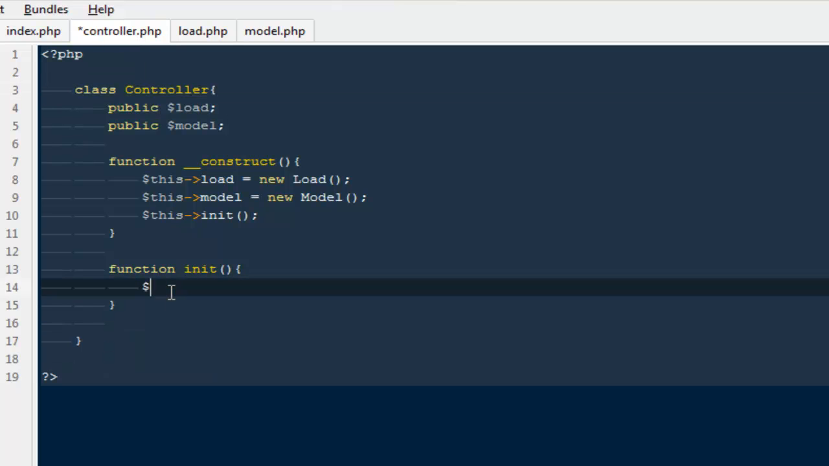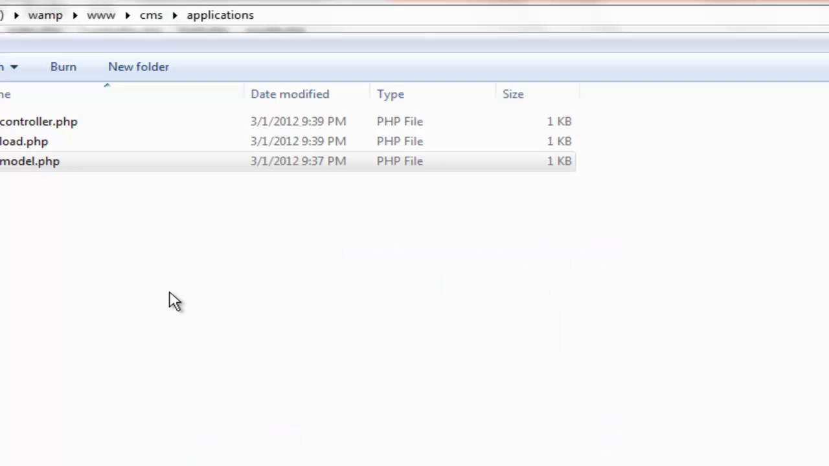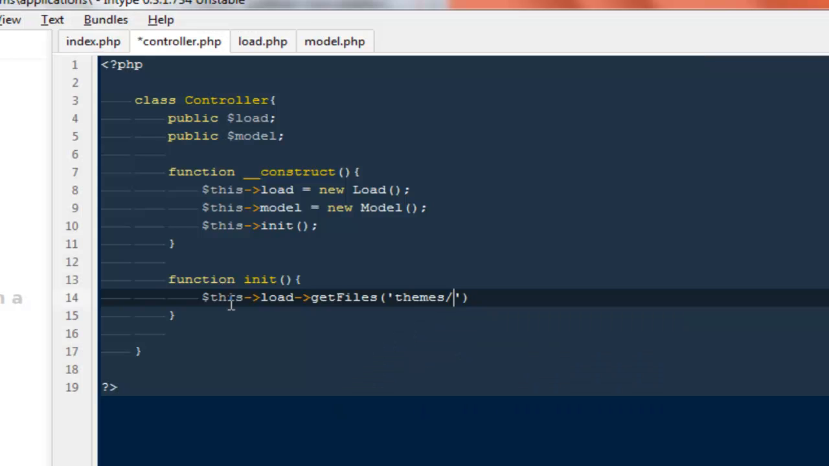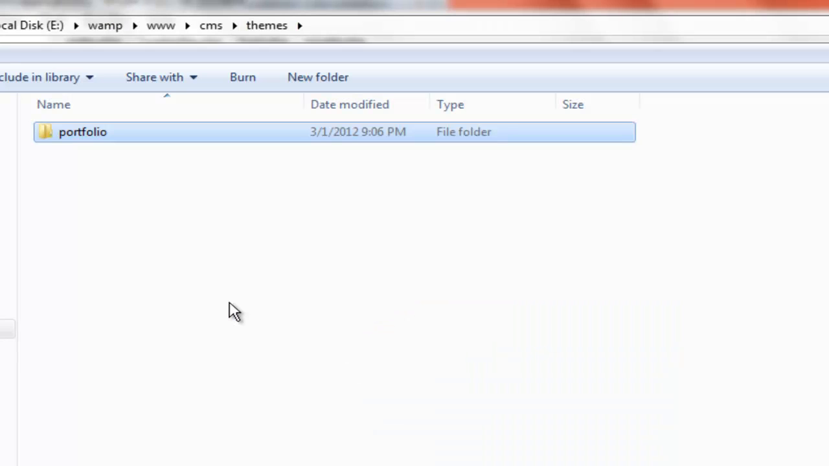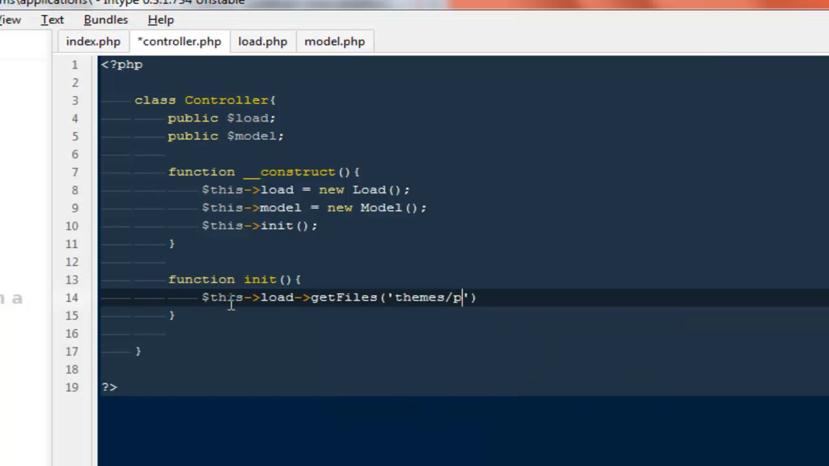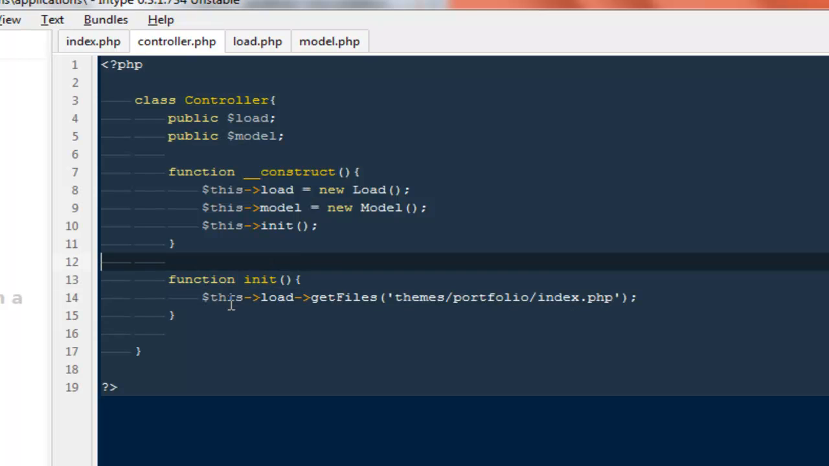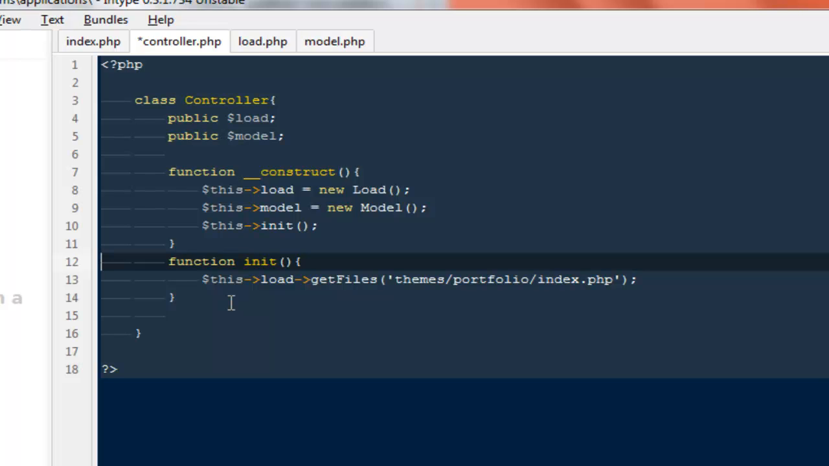So very first thing I'm going to say is $this load, let's say get files, and let's say our themes folder. And for now I'm going to hard code in my folder name, that's portfolio here. But later we're going to write a model and we're going to find the activated theme. But for now I'm just going to hard code it in. So I'm going to say portfolio slash index.php. Okay, and I believe that's all we need from here.